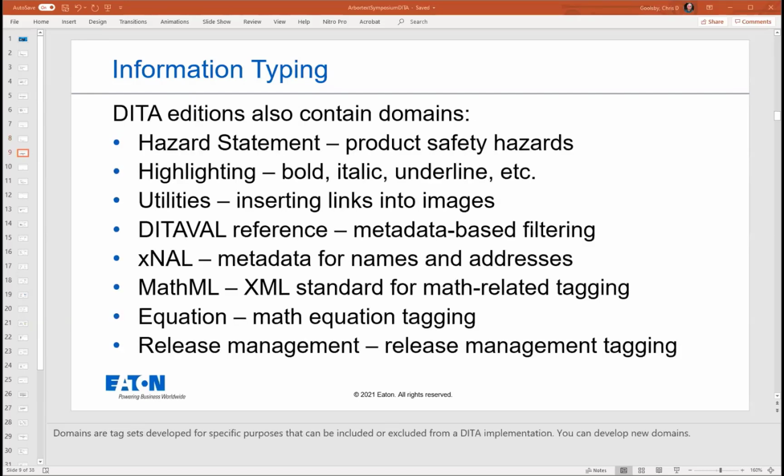So in addition to the base releases, DITA editions also contain domains. What domains are is they're a set of tags that are developed for a specific purpose, basically like a plug and play tag set that you can either include in your DITA implementation or not include in your DITA implementation. A lot of ones that people tend to do are like the highlighting domain that contains all of the tagging for bold, italic, underline, and things of that nature. And again, I won't go into any real detail about all the different domains, but there are several different domains that you can plug in.